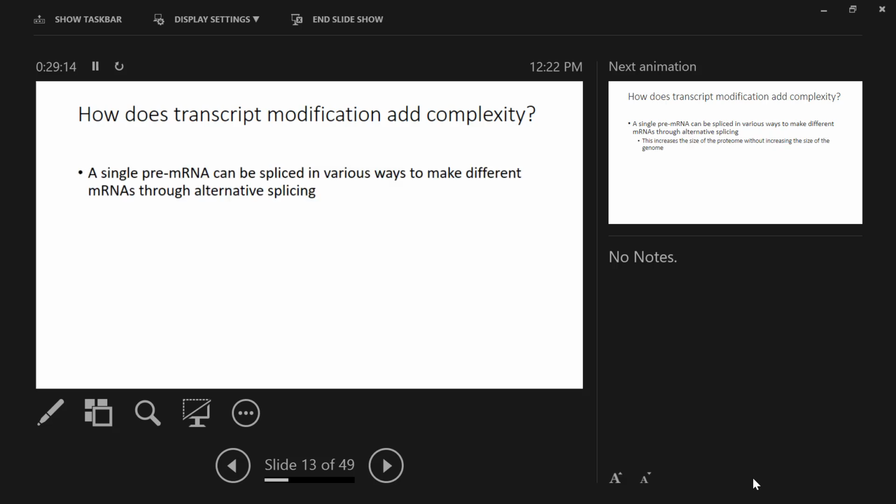A single pre-mRNA can be spliced in different ways to make different mature mRNAs. So what might be an intron for one type of mRNA might be an exon for a different one, and they were both made from the same transcript. A good example of this is the proteins that are written to make antibodies. Your body basically needs to be able to make an antibody against any foreign material that it should encounter.